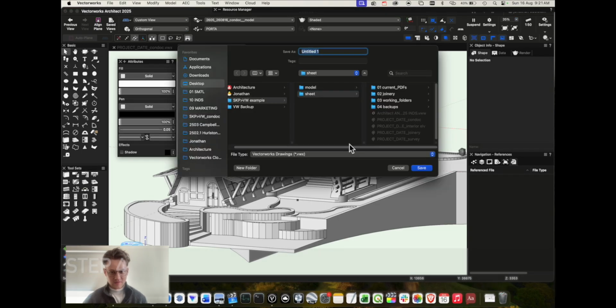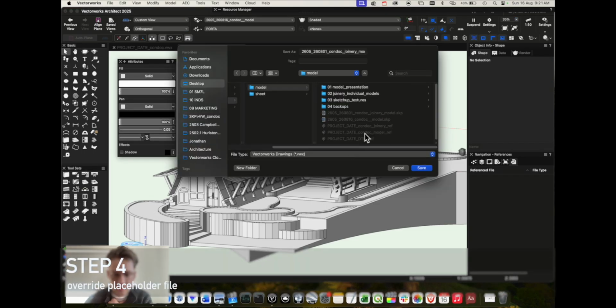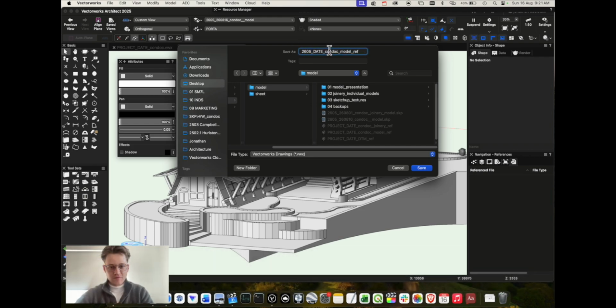I'm going to save it as condoc model reference, and we'll give it a project number 2605 because it's my 5th project this year. How cool. And the date is, hello. Well, technically I could just click that, couldn't I? It saves me the effort. Why do I have 2 underscores?